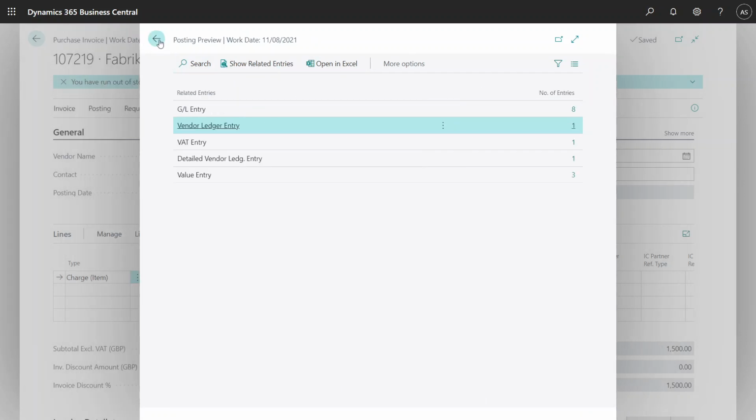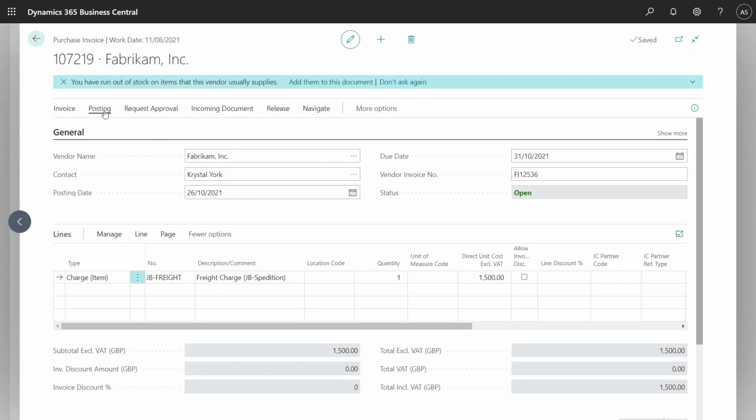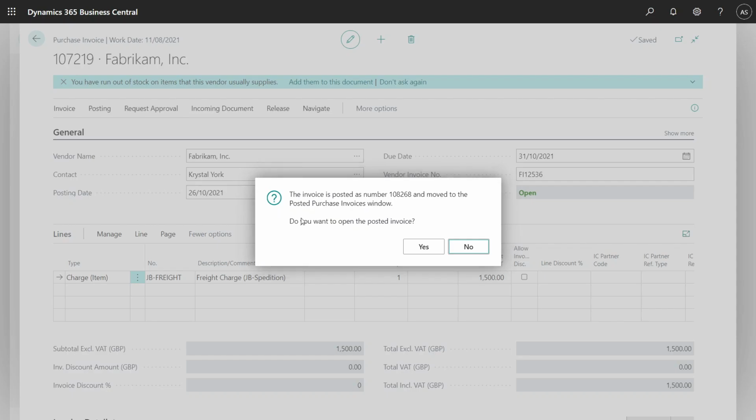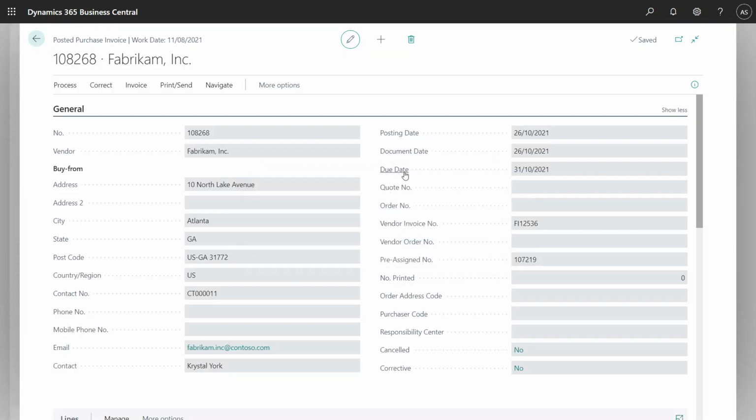So let's come to the purchase invoice. Now our purchase invoice is ready to post. So let me post it. Yes. And do you want to open the posted invoice? Yes, we want to see our posted purchase invoice.